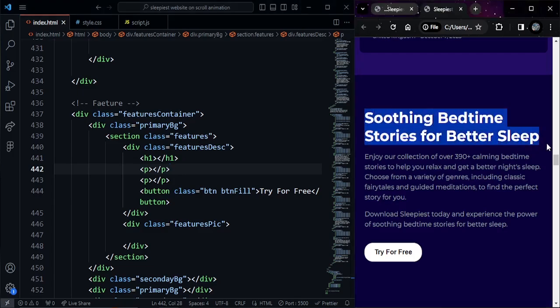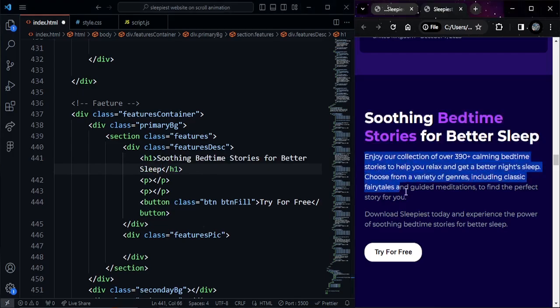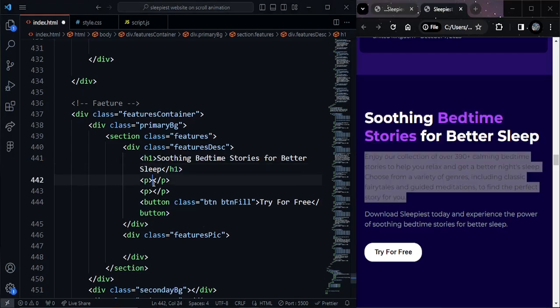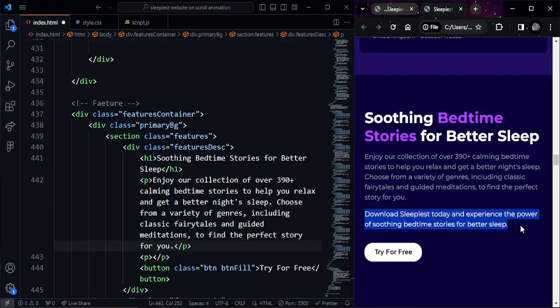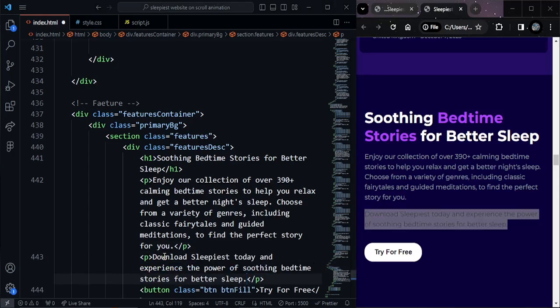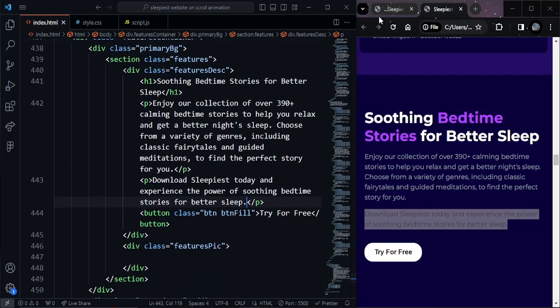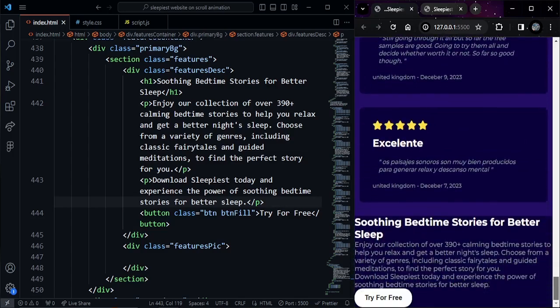Copy the heading text and paste in heading element. Again copy the paragraph, paste in the first paragraph element, and copy the second paragraph and paste in the second paragraph element. Now we have the heading, paragraph, and the button.